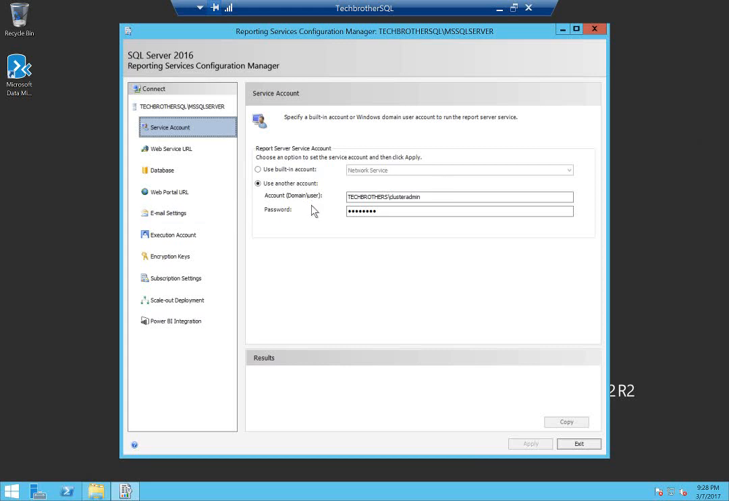Since I provided everything during the installation, it shows right here that my SSRS services are going to run with this account. So I'm going to leave it just like this, but you have a choice to click on built-in if you don't want to use a separate SSRS account.